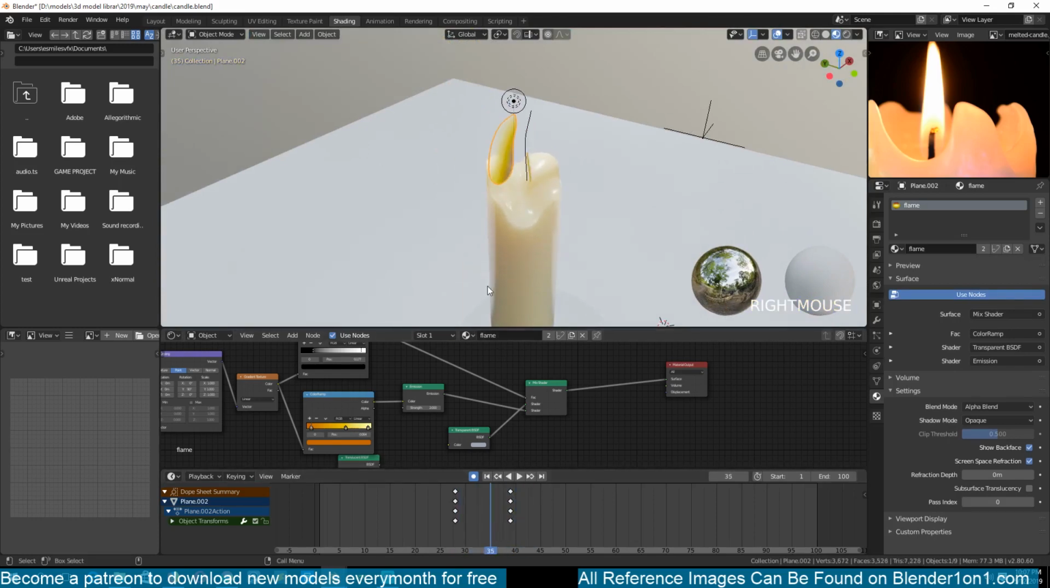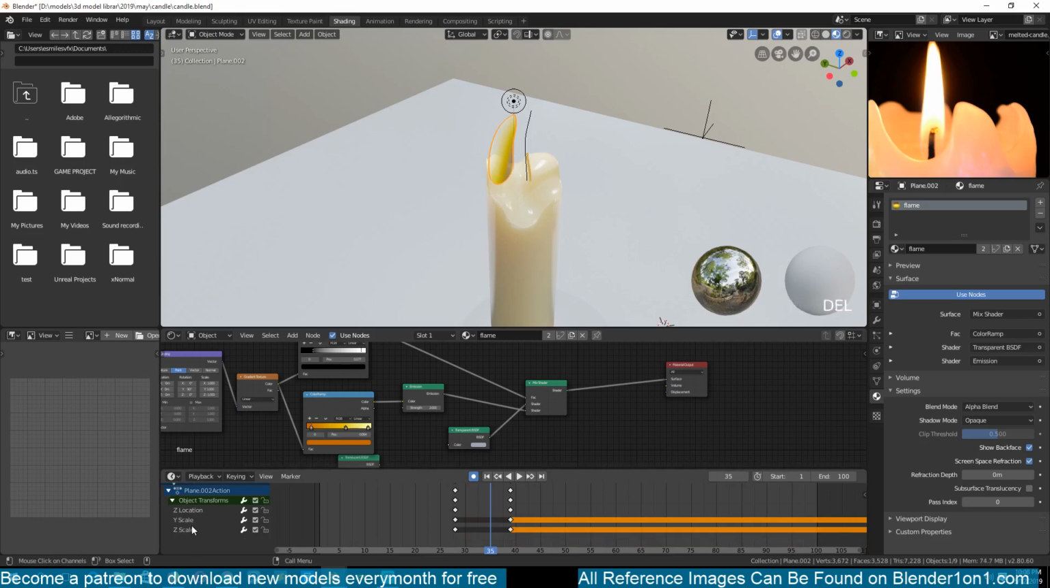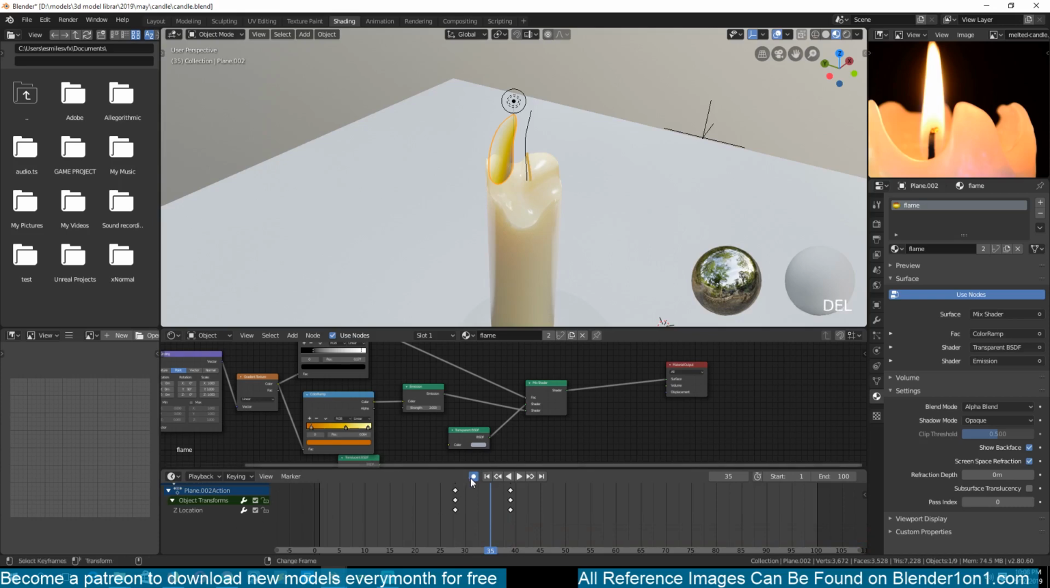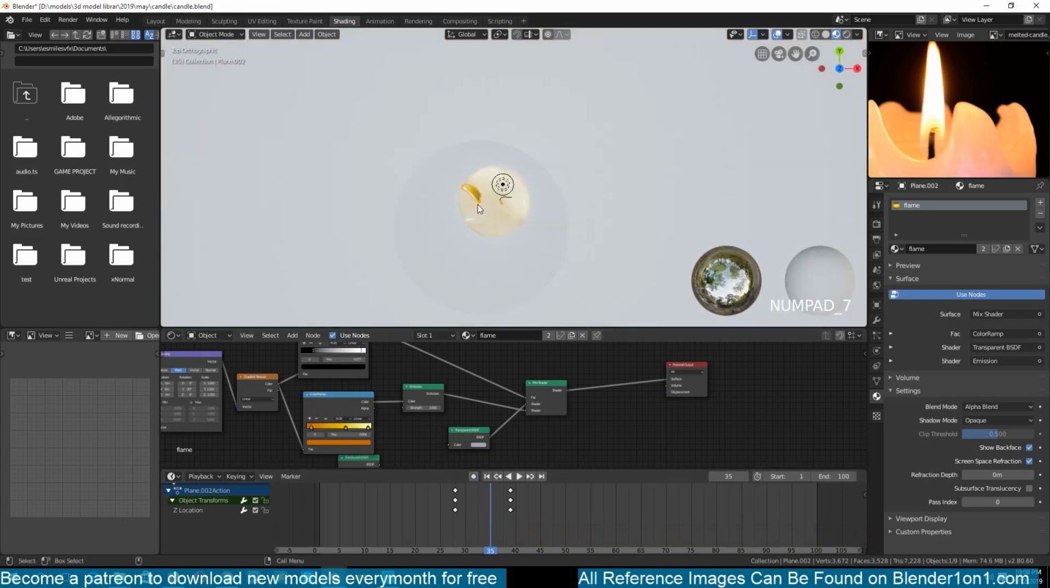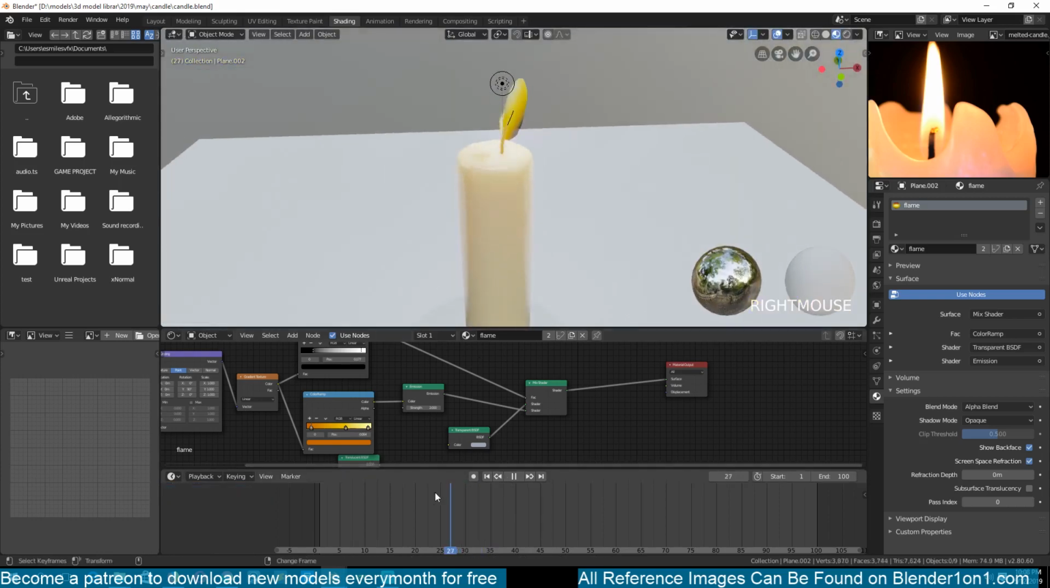But now I need to move the position of the flame, but because I have keyframes set here, I only need the keyframes for the Z position, so I'll delete the X and Y, and also the rotation keyframes and the scale keyframes, and switch off the keyframe recording. So now when I move this, what direction is this? Then it should stay in place.